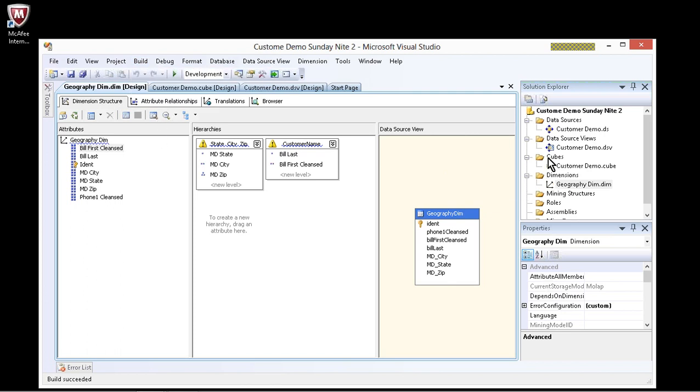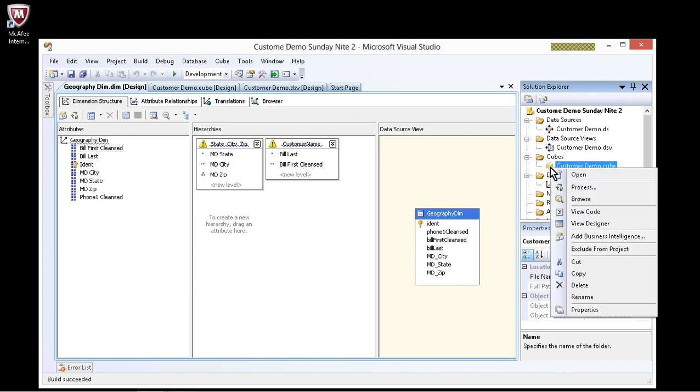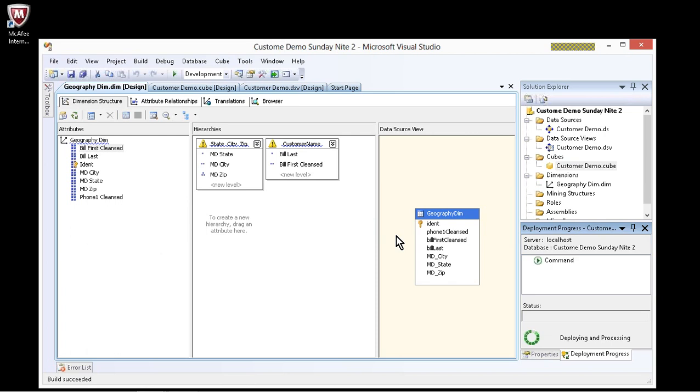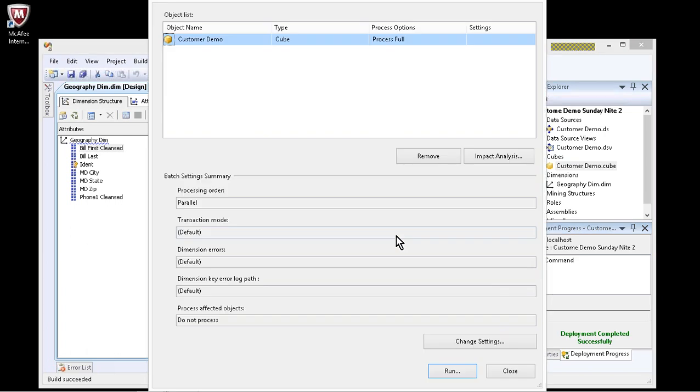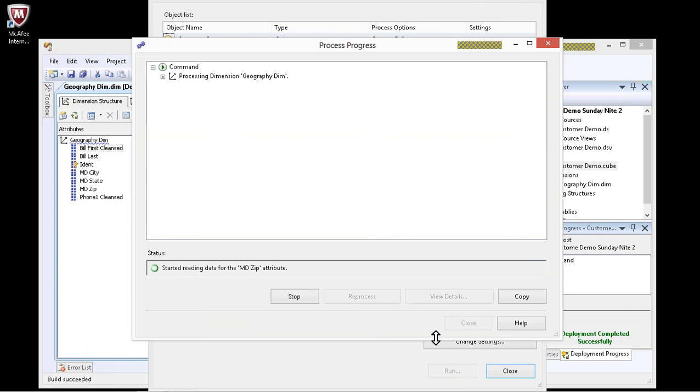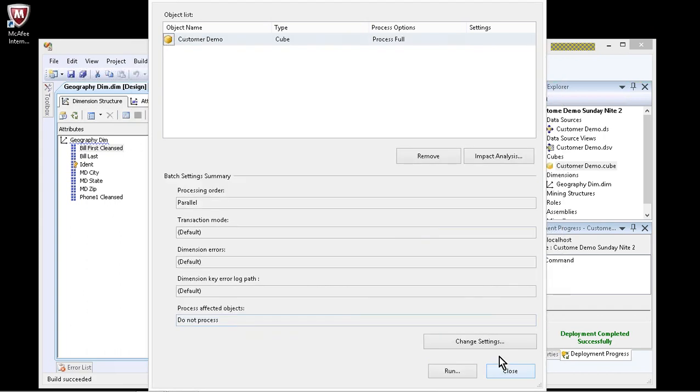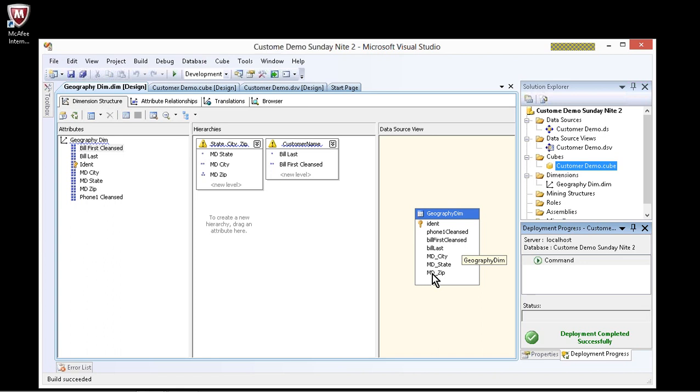And then we're going to take our cube and actually process that cube. We'll get our process window up here in a minute. We're going to take the defaults. Again, only 700 records, not a tremendous amount of data here. So we have indeed built our cube.